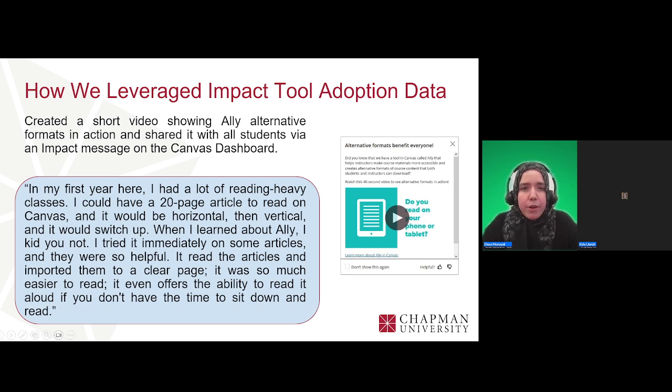So, for example, we created an Impact message for all of our students that they saw on the Canvas dashboard. And the message had an embedded short video just showing Ally alternative formats in action. And what's cool is if you do a communication, whether it's using Impact or using some other method, you can go back to the data and then see if there's any increase in usage after your outreach.